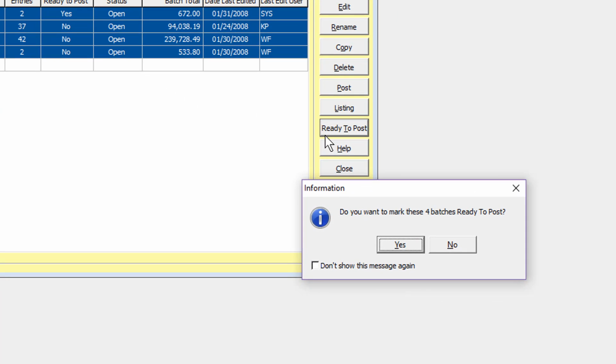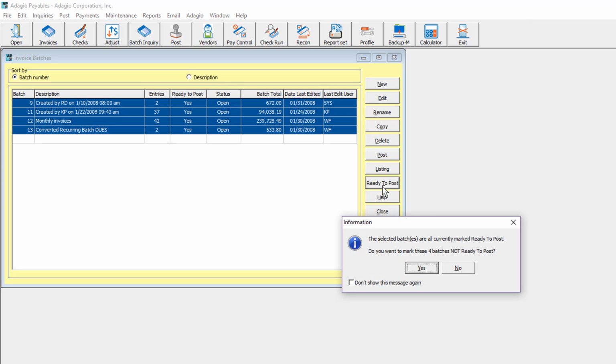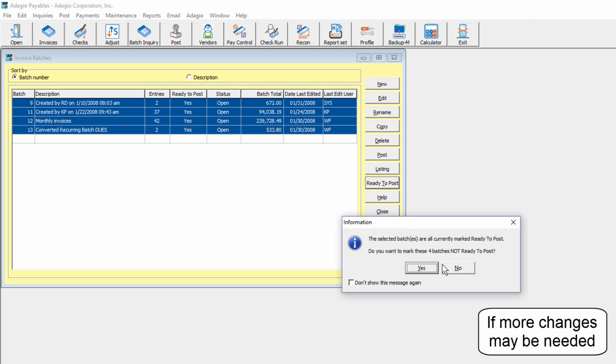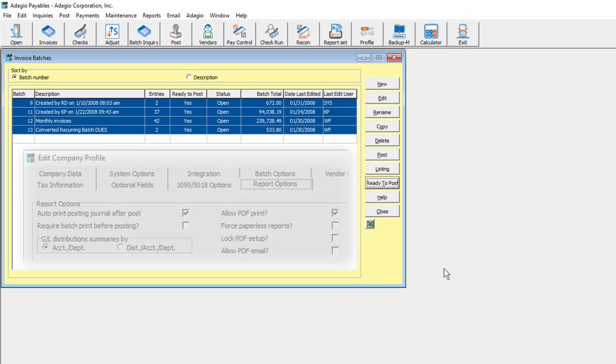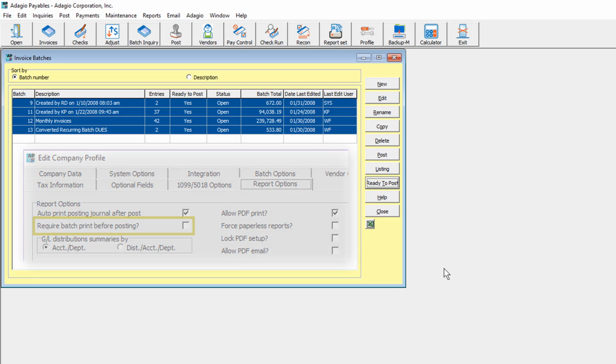The first time this is done, a confirmation question appears to change the ready status, though this message can be suppressed for the future. Batches can also be marked as not ready to post in the same way. Also, batches may require printing the listing report before posting, depending on a setting in the company profile.